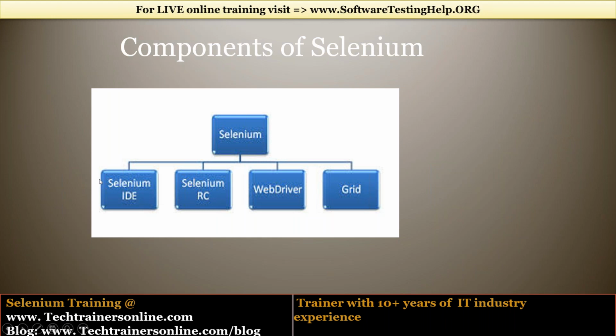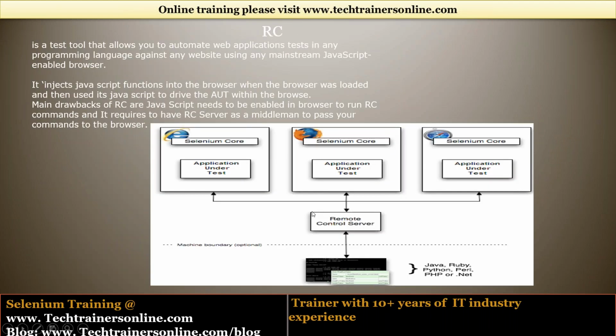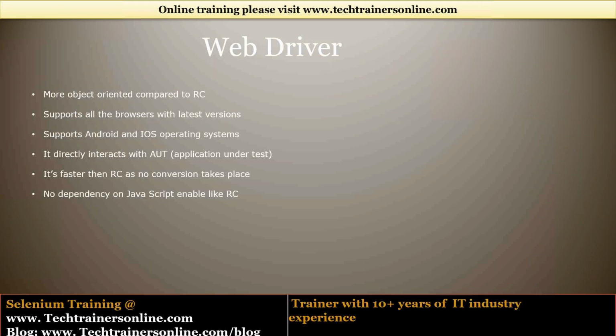Now, if you guys remember, the drawbacks of IDE are nothing but features of RC. The drawbacks of RC are nothing but features of your WebDriver. That's it. Now, if I take the architecture of the WebDriver and you remove this remote control server, it's typically nothing but the architecture of the WebDriver. Let's try to understand the WebDriver in brief.